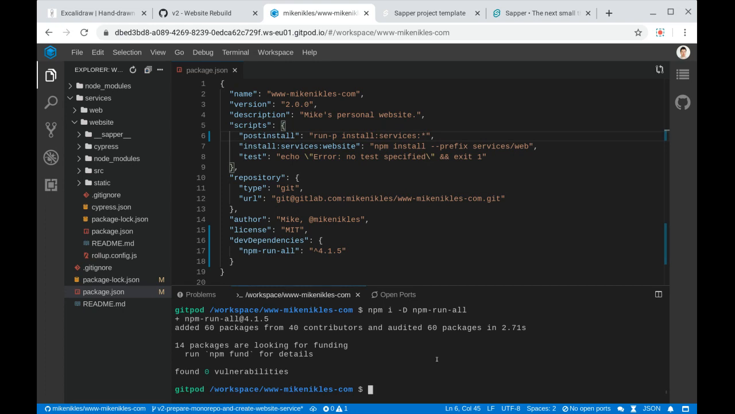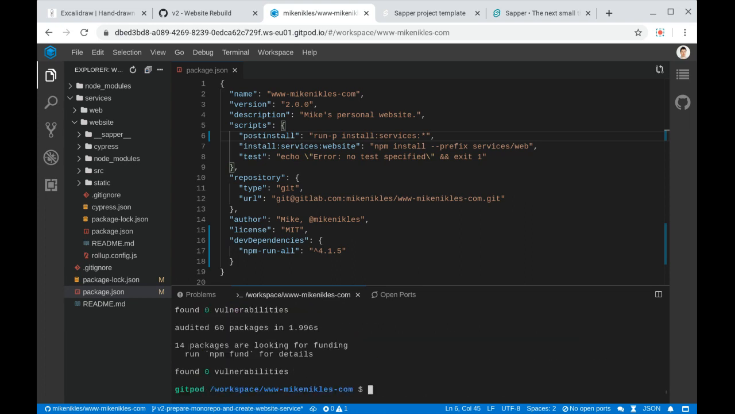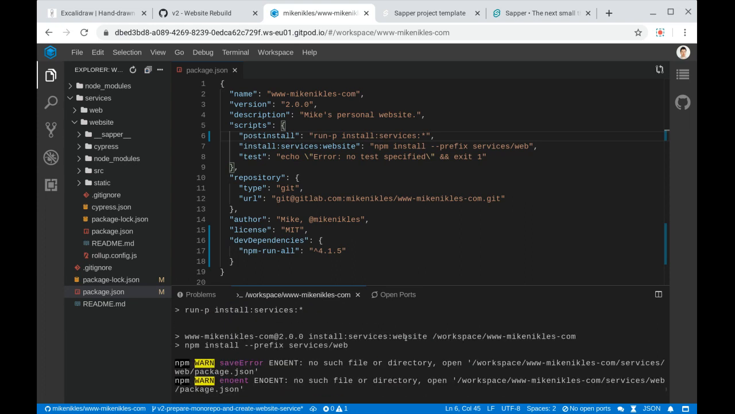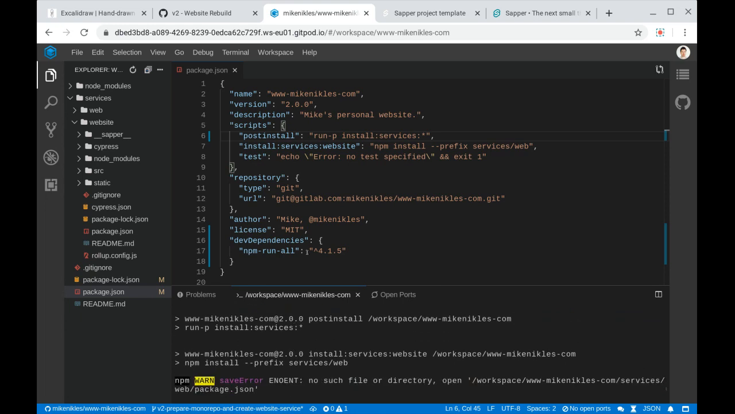If we go here and say npm install, excellent. You see the same output as before. It's running npm install services star, which then finds our website. So it kicks that off. And if we had another service, actually, hang on a minute. We had a little bug there.